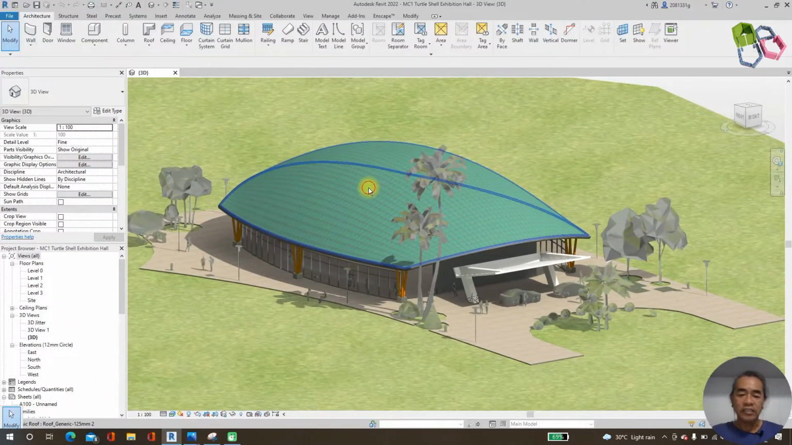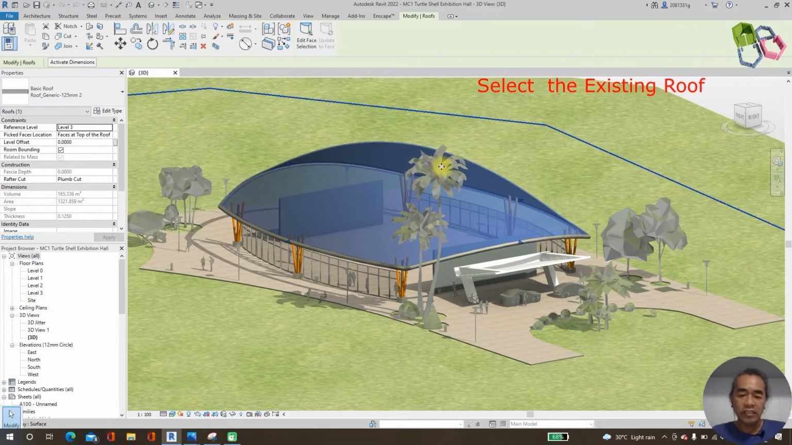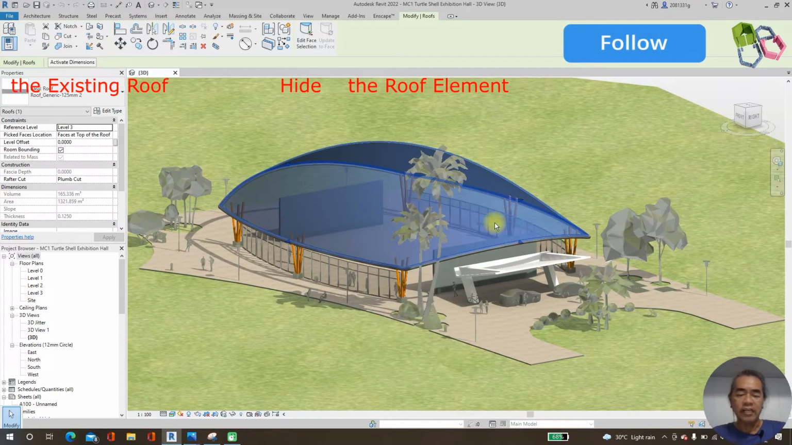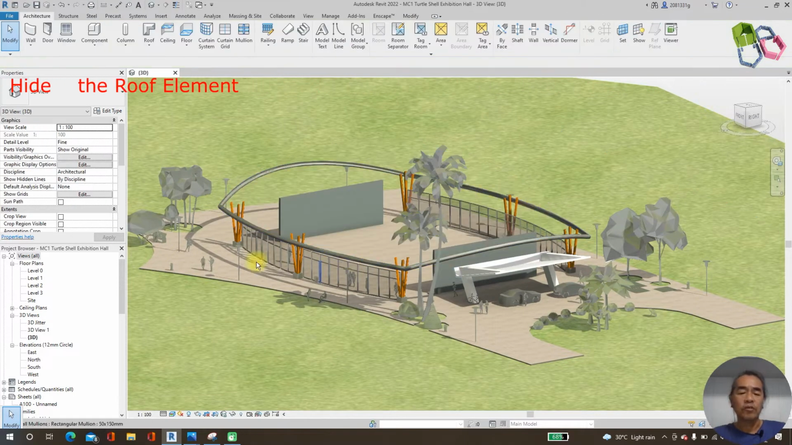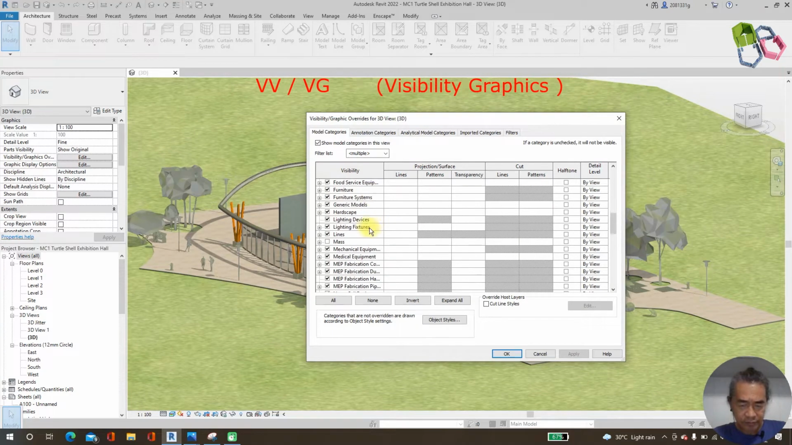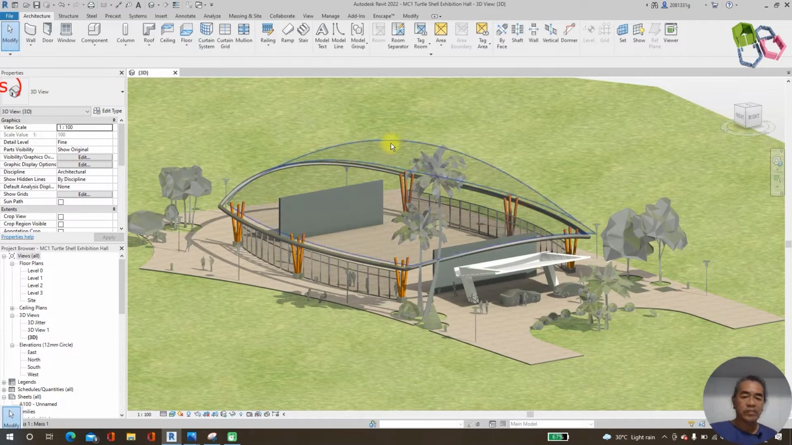So I will select this. Previously I created the roof. I need to hide it, so I right click and hide it. So we don't have the roof, but I still have the mass shape for this shell mass form. Type VP or VG on the keyboard and turn on my mask. Here, apply, OK. Now this form is invisible, it is a mask.